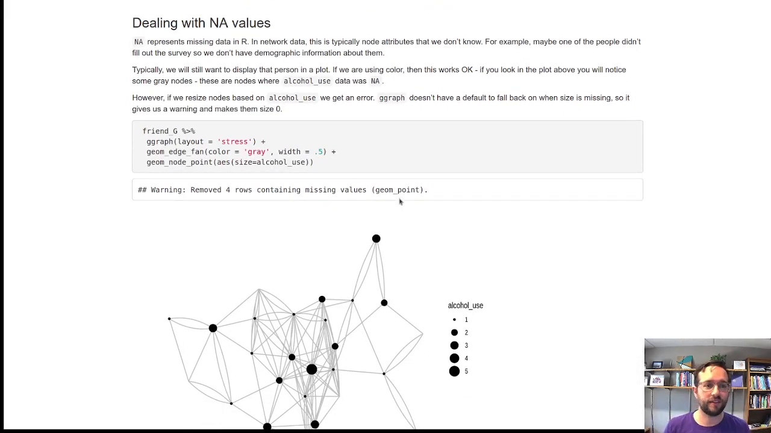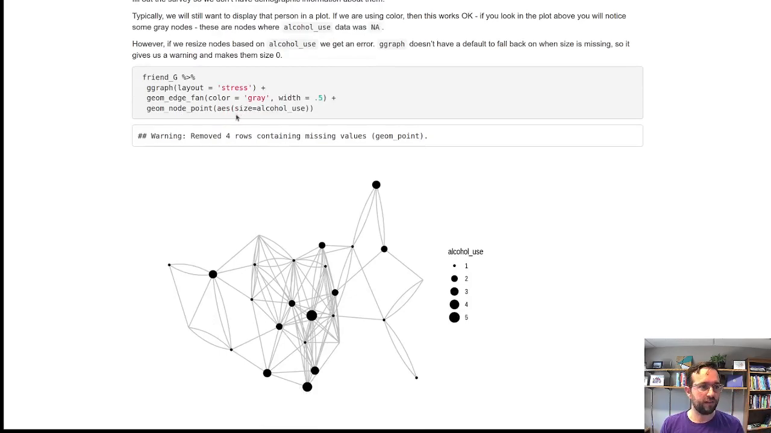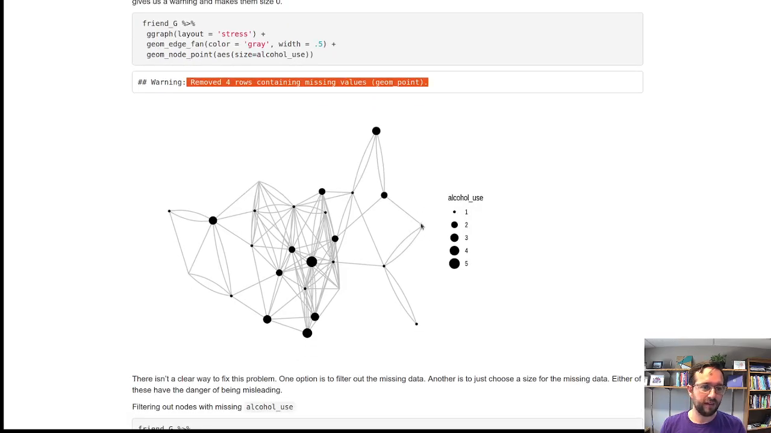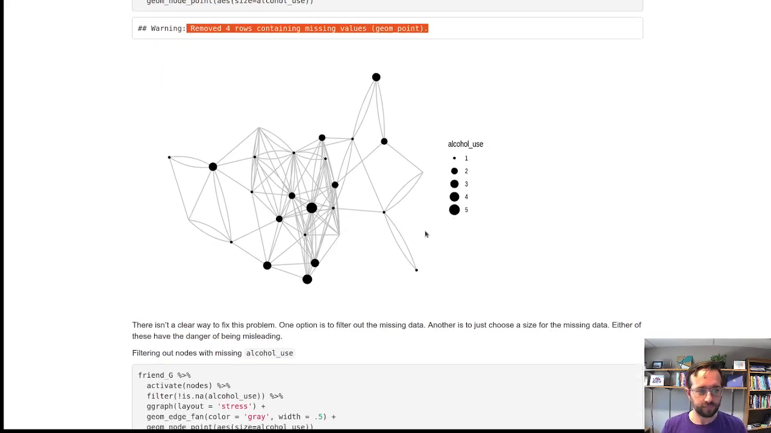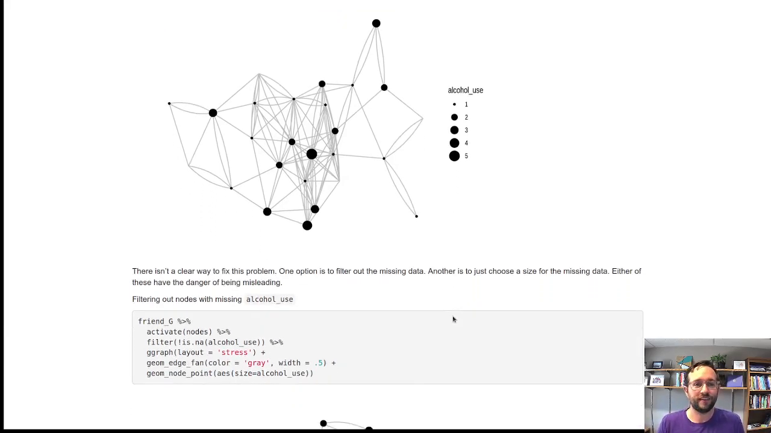I mean, Ggraph deals with it okay in some cases. Resizing does not work as well, right? So note, if we change size based on alcohol use, it just removes those nodes. And you'll note in the plot, it appears there's edges, for example, right here, but no node there. There's not a great way to fix this problem. I mean, it's missing data. If we're going to visualize something that's missing, it's just not possible, right? Like, what size should it be? We don't know. So there are a few options.